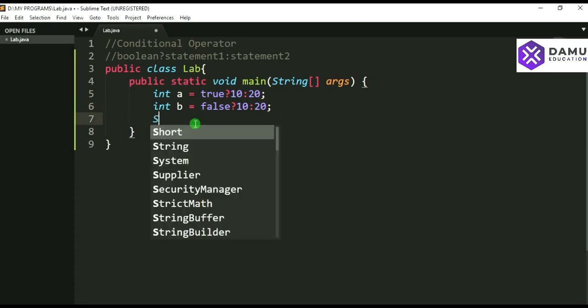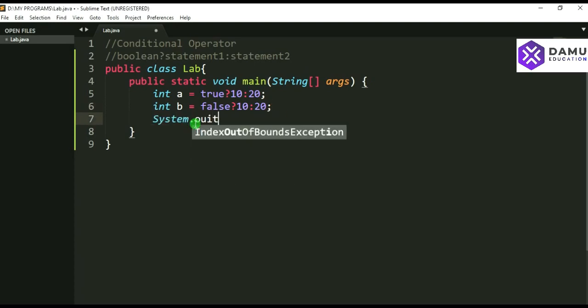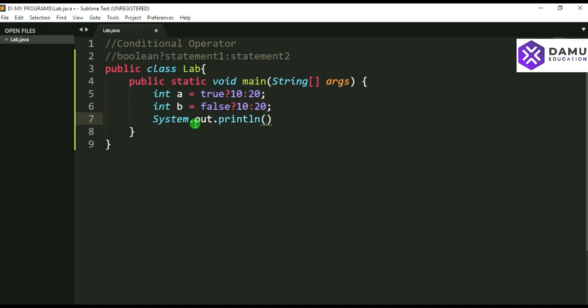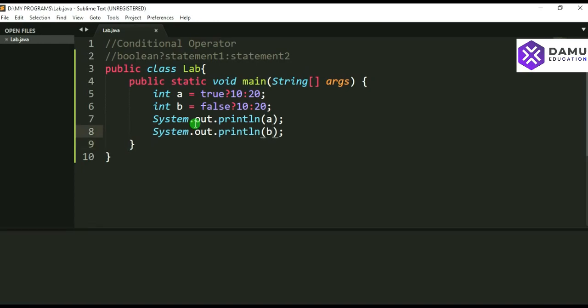So we'll print this: System.out.println(a). Then Control V, b. Then I'm going to build this program. What are the things it will print? We're going to check. So it's printing for the true statement the first statement, that is 10. For the false, it is printing the second one.